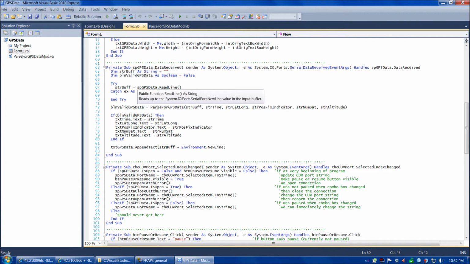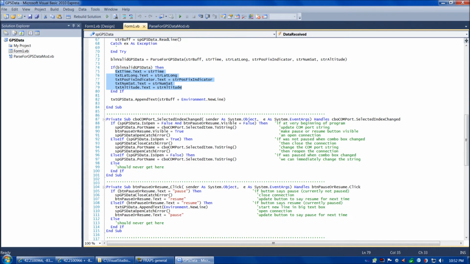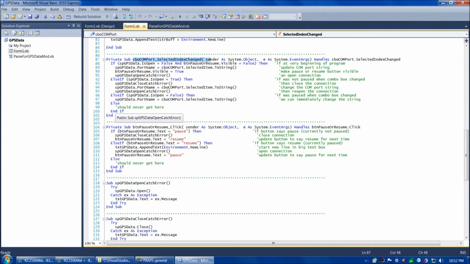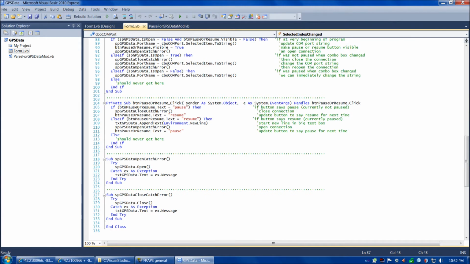This time, instead of the previous program where we did read existing, now we're going to do read line to get the NMEA strings one at a time. And then we're going to call parse GPS data on the string buffer that's returned from the read line function. And if that turns out to be valid, then we go ahead and update all the text boxes with the validly parsed out GPS data. And then we also have two functions here to handle when the drop down is chosen and when the pause or resume button is clicked.